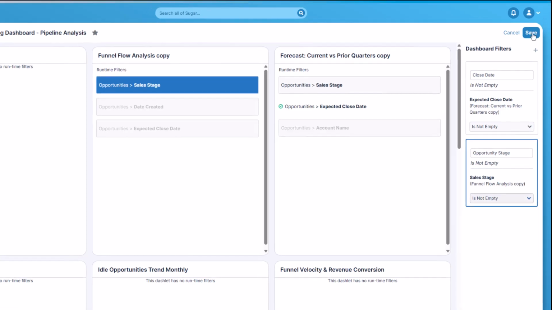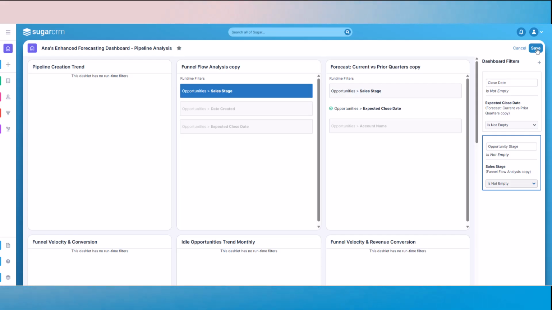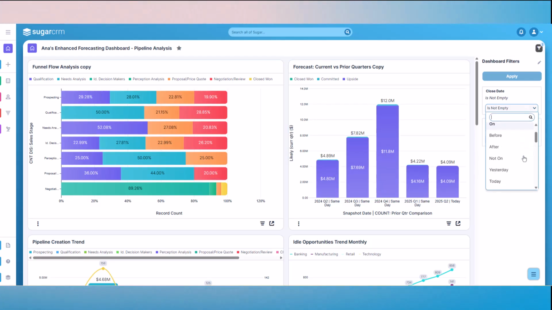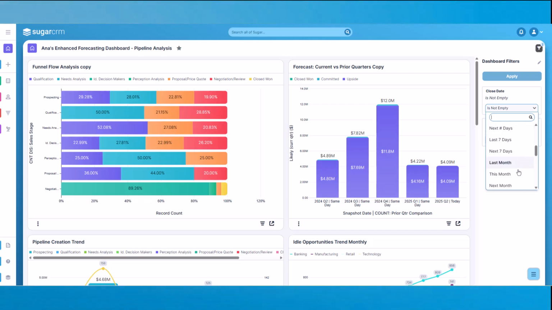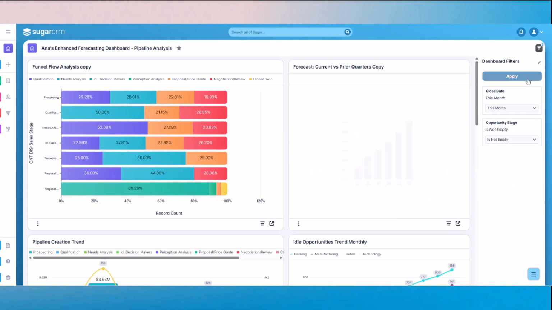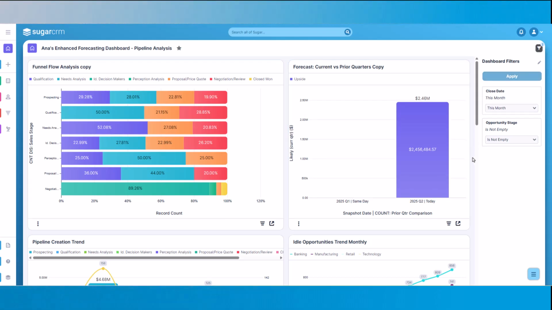Note that if you remove a runtime filter from a report, the filter is automatically removed from the dashboard filter as well. Adjust the dashboard filter in the Dashboard Filters panel according to your needs, and then click Apply to apply changes to the configured dashlets. This is how you can create and use dashboard filters in enhanced forecasting reports.